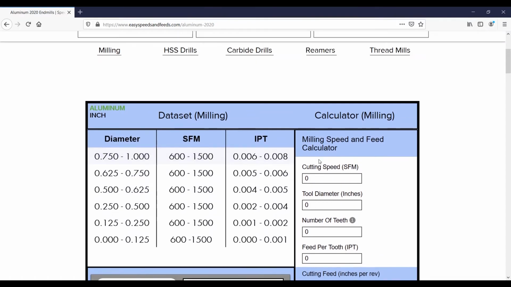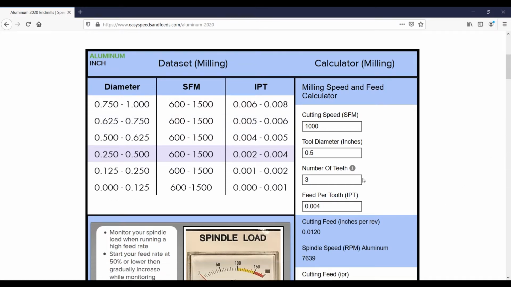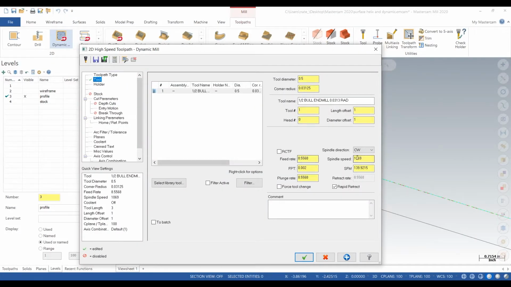Now we go to Easy Speeds and Feeds. We find some speeds and feeds that will work. Type in 1,000 surface feet, 1/2 inch diameter, 3 teeth. We'll go 4 thou inch per tooth. Now we'll type in our RPM and inch per rev. And so we're going to go about 7,690 inches a minute. Sounds about right for aluminum. We'll type that in.